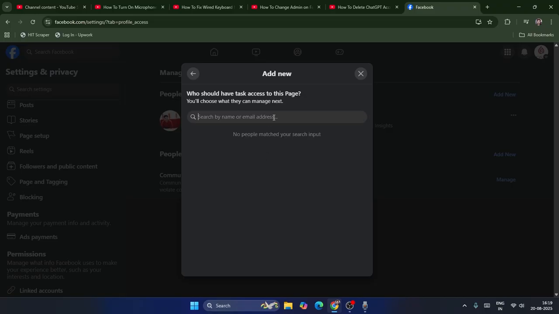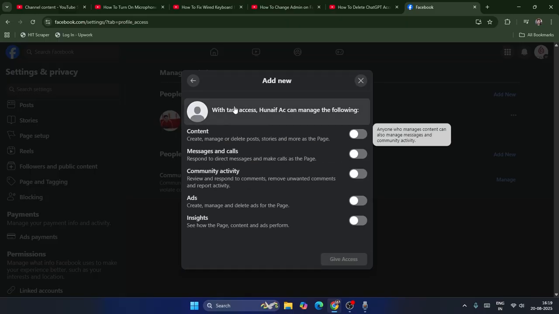And right now, I just need to search for the name, the Facebook username, or the email address of the person I wanted to add. I'm going to add someone over here very randomly. So I'm just going to select this one and go for Admin over here. I have added him, and now I need to decide what all the things I should give him access to.